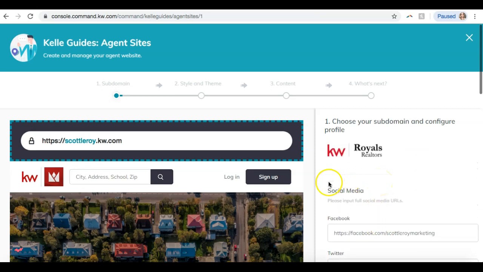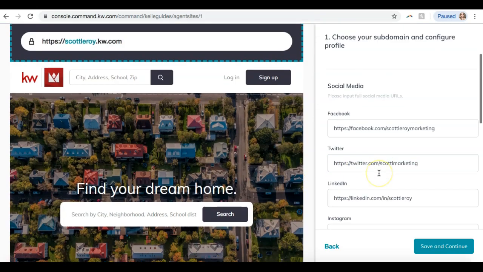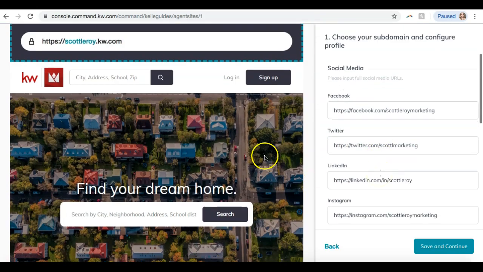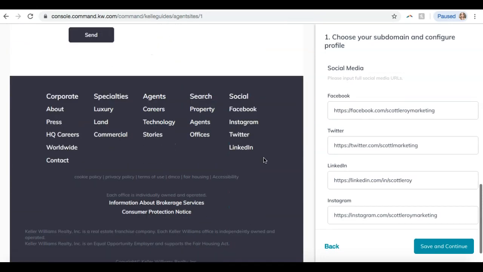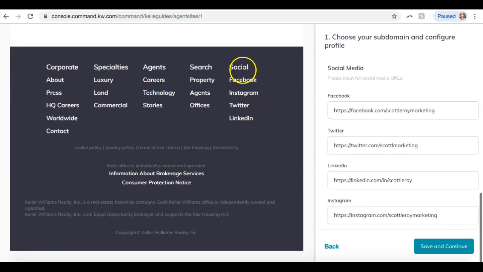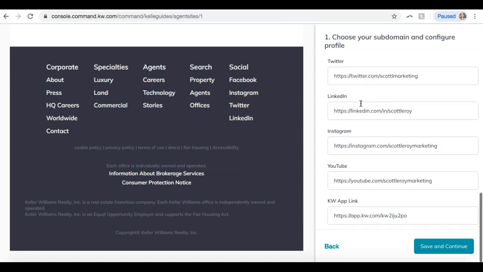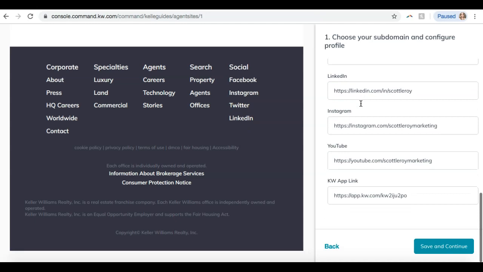Same sort of thing, social media information, this pulled over from our profile as well, but you can update them here. I think these are over on the bottom. Yep, here we go, social. You can see the links to those profiles that we've added in. And then our KW app link.